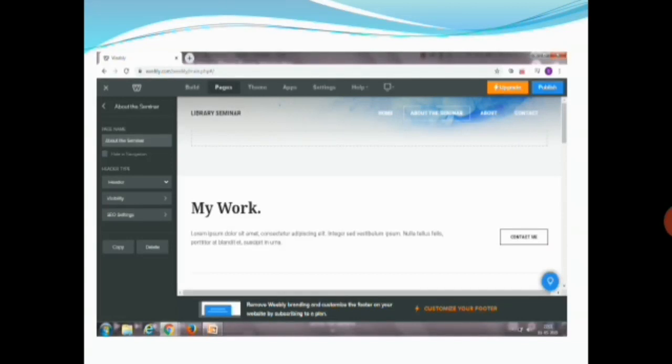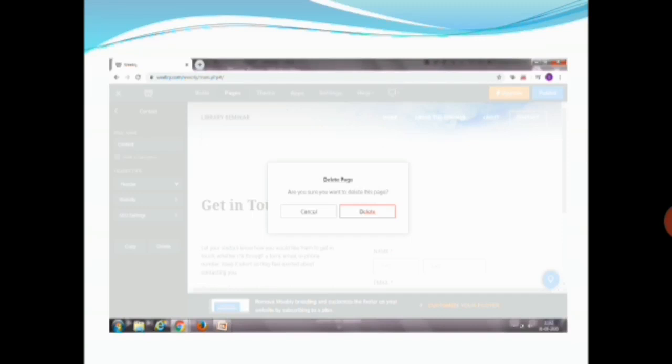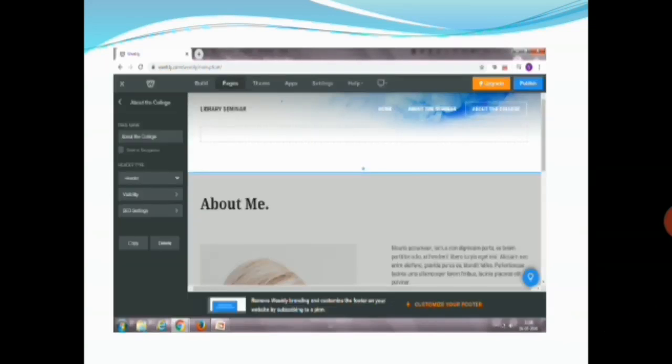So if you want to change the name, you can click the pages. If you don't want to show some other information, like I am not interested to show my contact, at that time you can click contact and then you can remove whichever you don't want. You can just click the delete button, and automatically the contact will be deleted. Now you can see home, about the seminar and about the college only shown on your right side.